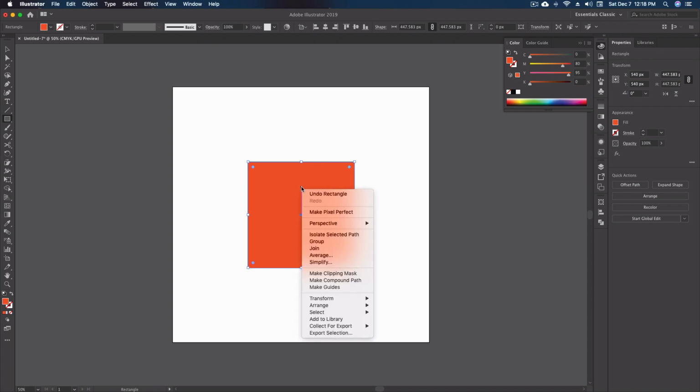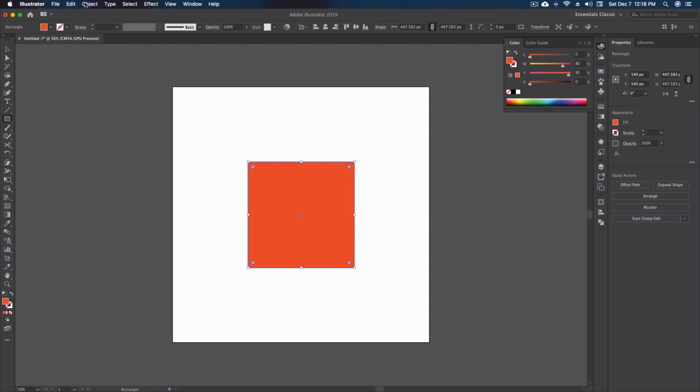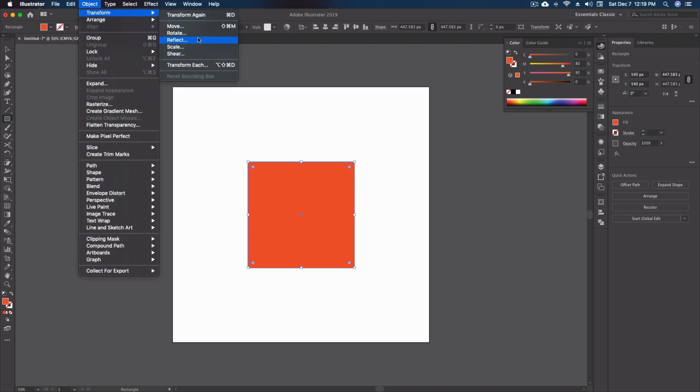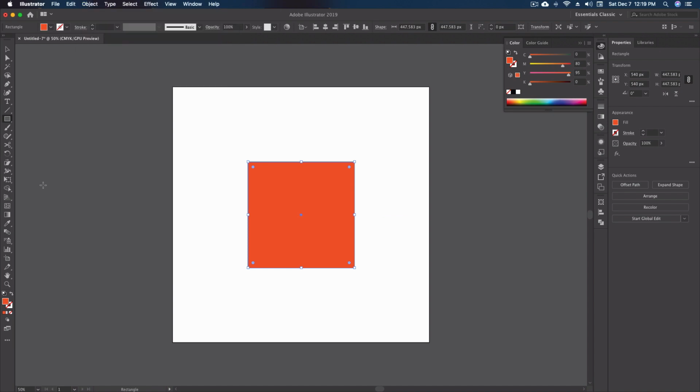Like for example, if I right-click on this, I can go down to a Transform menu and then go Rotate, Reflect, Scale, Shear. I can also go up to Object, Transform, and I've got the same options. So to get to our free transform tool, we're going to hit E on our keyboard, or you can click on this little icon here with the bounding box and the arrow. That's going to highlight your shape, and then it's also going to give you these options here. We'll talk a little bit about these in just a minute.